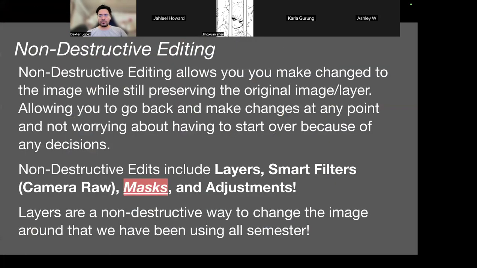Non-destructive editing allows you to make changes to the image while still preserving the original image slash layer, allowing you to go back and make changes at any point and not have to worry about starting over.